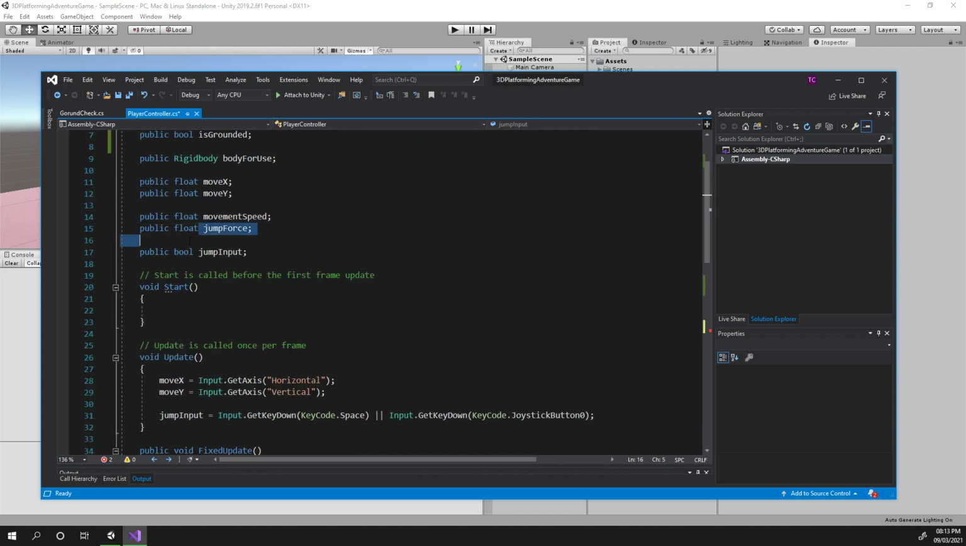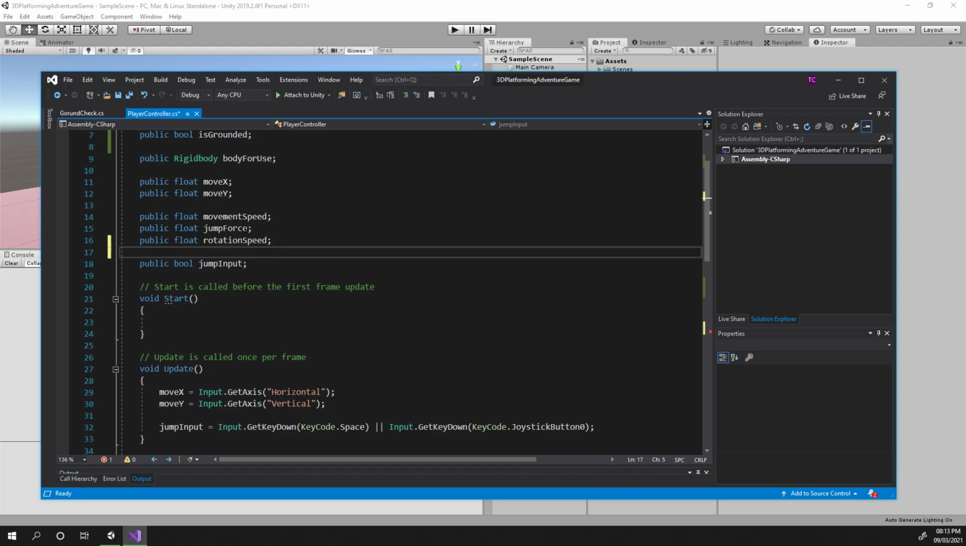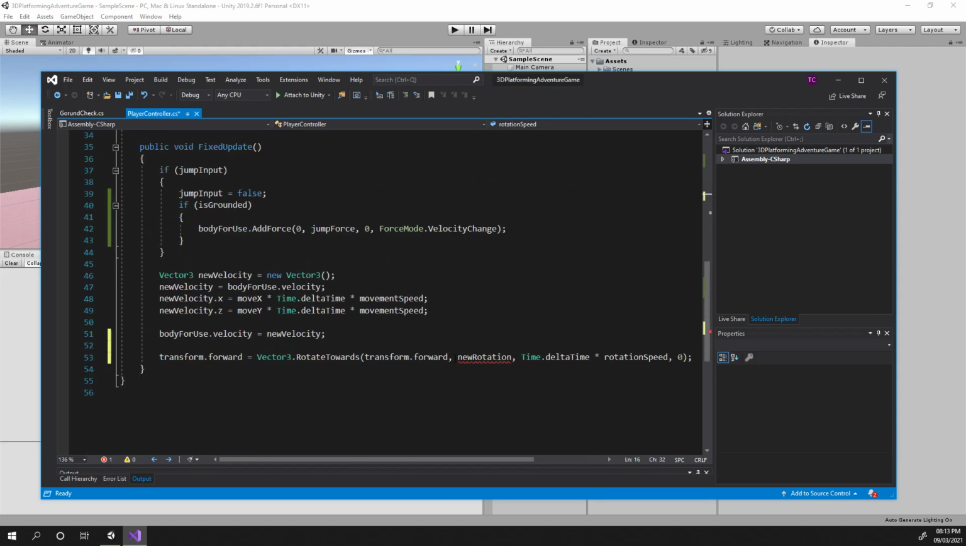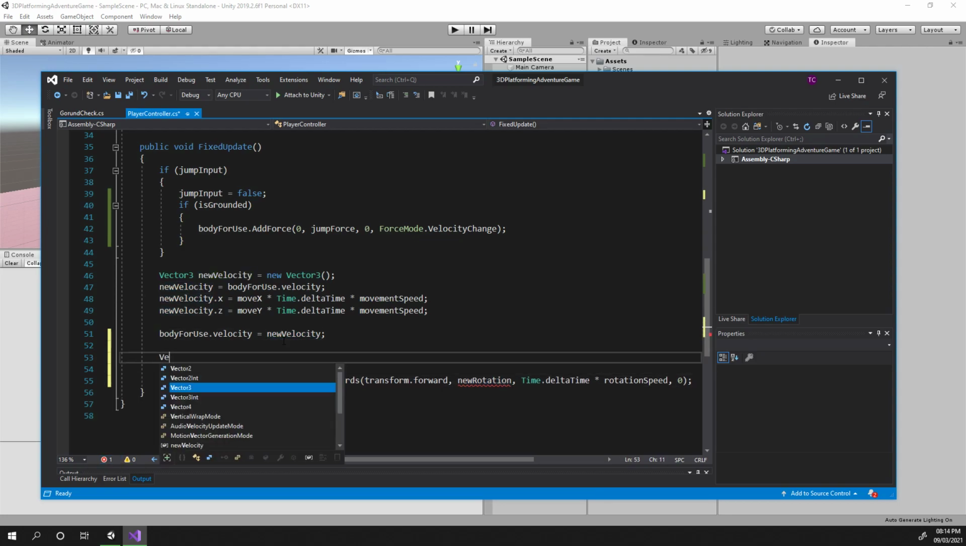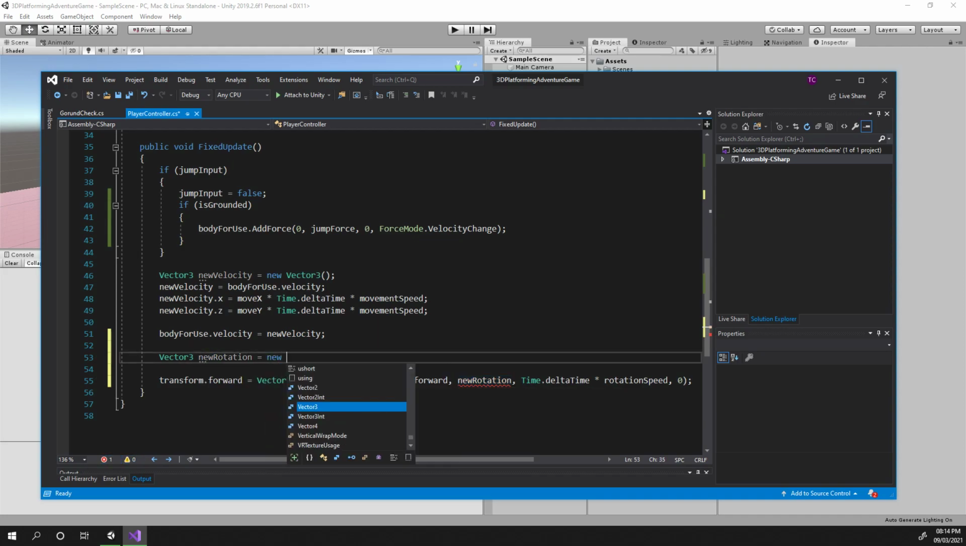We know how to make speeds. We just make a public float for that one. And now we have a speed for how fast we rotate. And then the new rotation, we need to calculate from our movement. So I'm going to make a Vector3 here, a temporary one called newRotation. Let me just copy this to make sure it's exactly the same name. And this is going to have to be equal to a new Vector3.